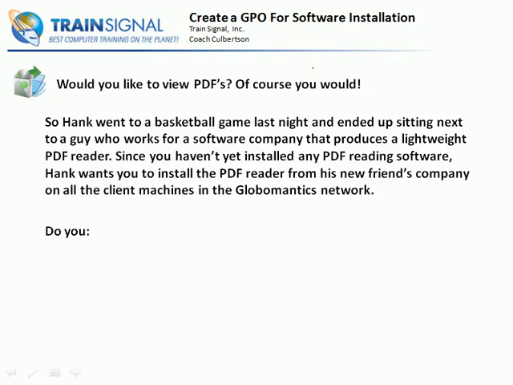Let's go ahead and jump on into building this group policy object for software installation. So here's the deal. We need to have some kind of PDF reader. And it turns out that Hank went to a basketball game, and as Hank does, he sits around and starts chatting everybody up. He sat next to a guy from another software company, and this company produces a very lightweight PDF reader. And since you haven't installed any PDF reading software yet from Adobe or anywhere else, Hank decides, hey, why don't you take my new Buddy software and install it on every client on the network?